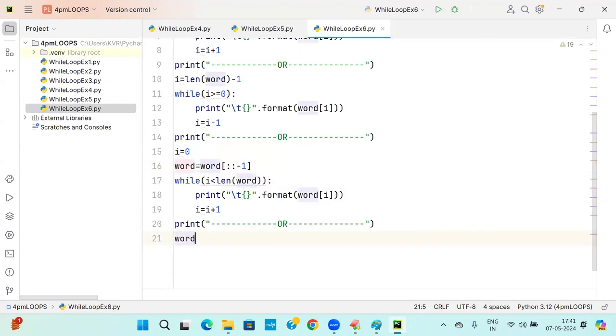Normally, I will take word is equal to word of colon colon minus 1. I'm getting normal only. After that, what I will do? Minus 1 onwards, I want to bring it. How do you get it? I is equal to what? Minus 1. Minus 1 to where I want to get it?